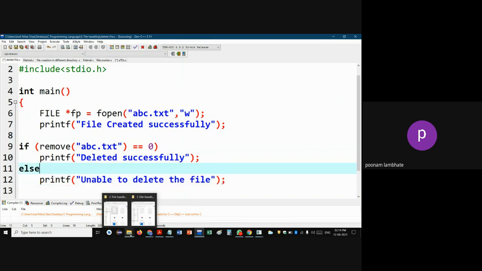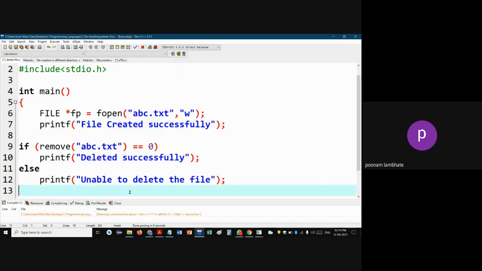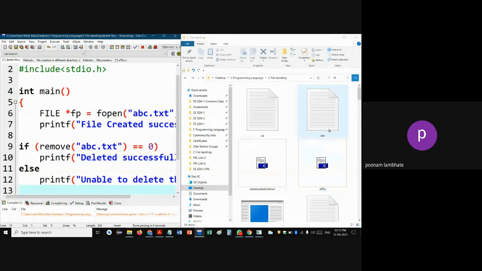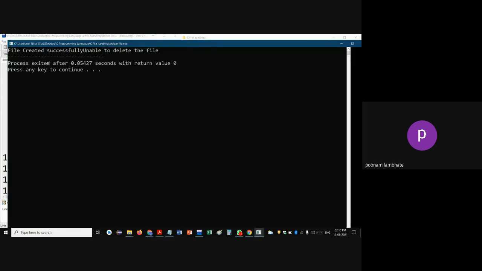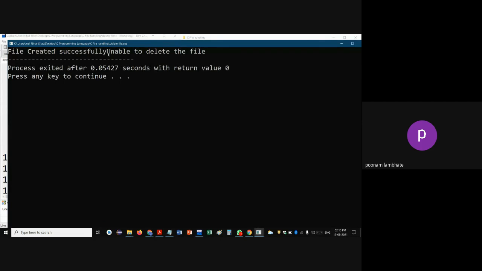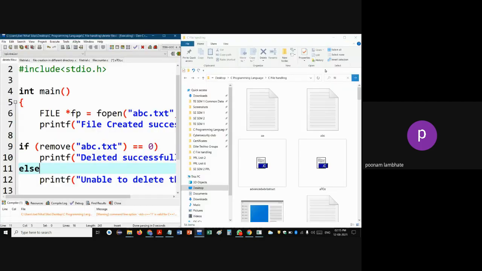So when I execute this program, it will not be able to delete it. Why? I will tell you. First let me execute this program. As you can see, the ABC file exists in my directory. When I run this program, it says file created successfully, and unable to delete the file. That means this function did not return the value 0.